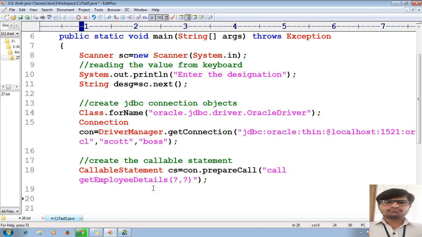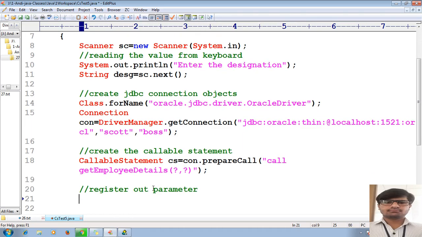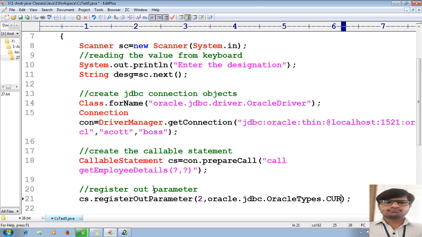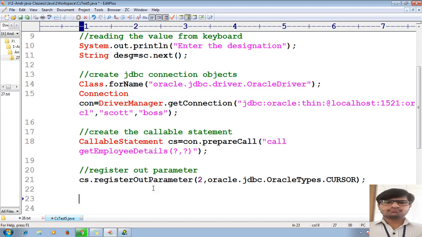Next let me register the out parameter. So here let me register the out parameter to the second parameter of my procedure. So cs dot what is the method? registerOutParameter. First is the index and second I have to mention the type. So here oracle.jdbc.OracleTypes.CURSOR. So here is the cursor, boss.